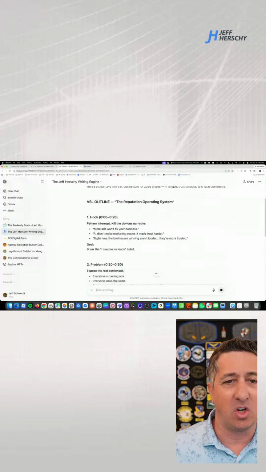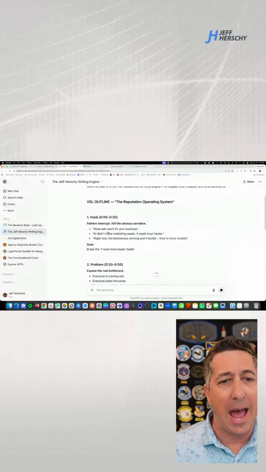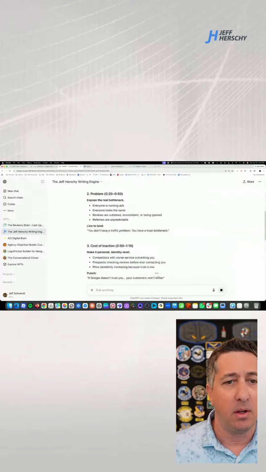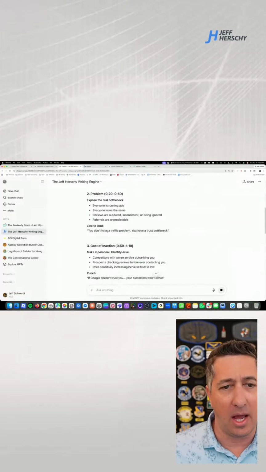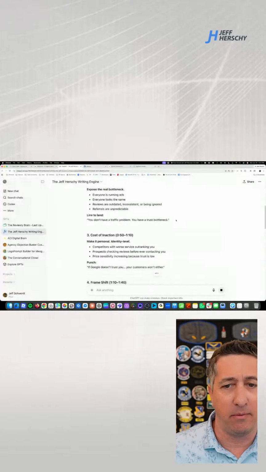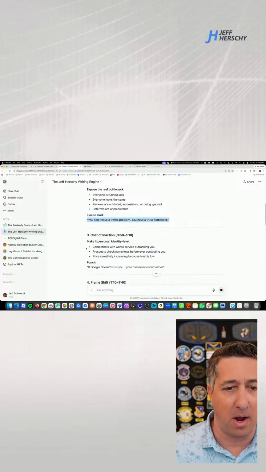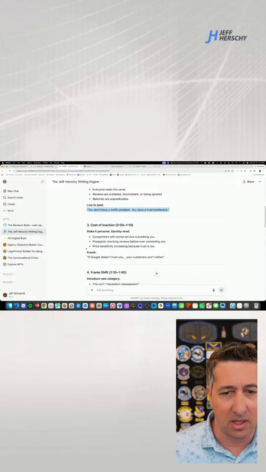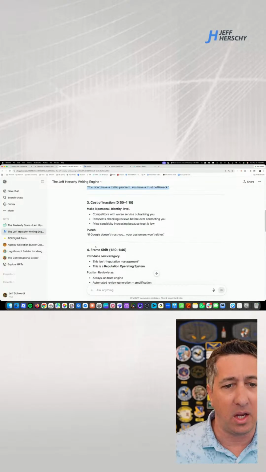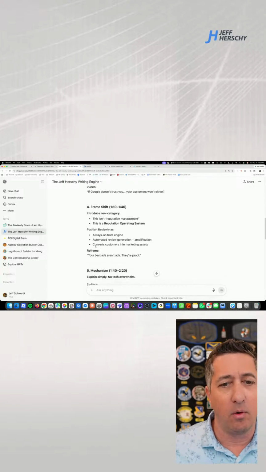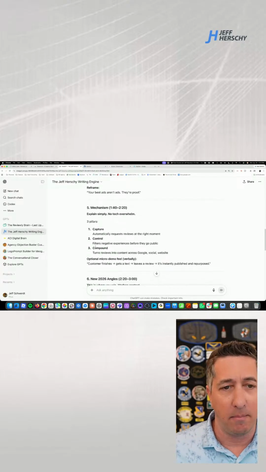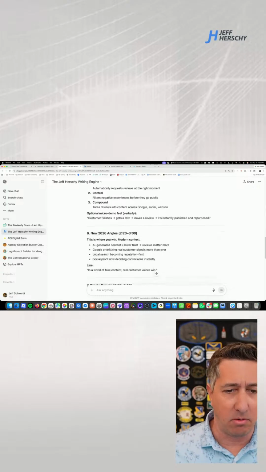We're called a reputation operating system. Ads, there's a pattern interrupt, the real bottleneck. Everyone's running ads the same. You don't have a traffic problem. You have a trust bottleneck. It's a little bit different than what my angles are, but we talk about this. Competitors are outranking you. Reputation operating system. Okay. Explain it simply. No tech overwhelm. Capture, control, compound. All right.